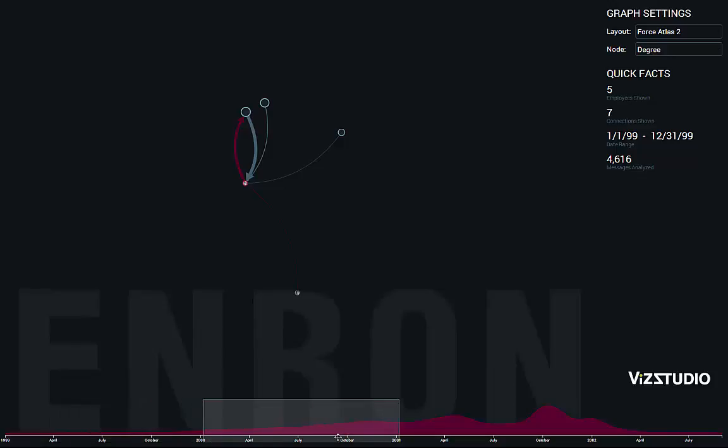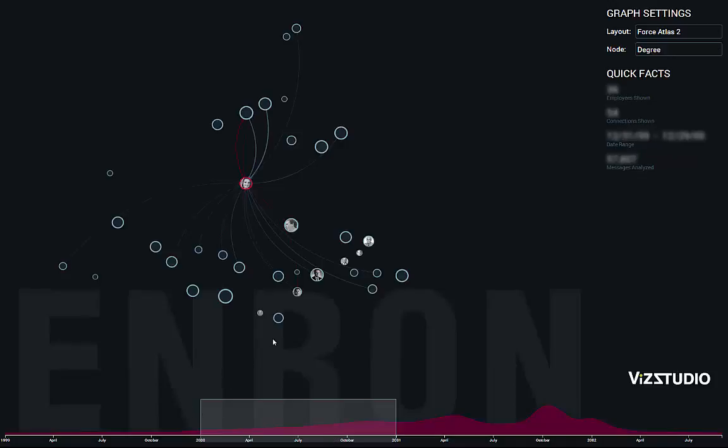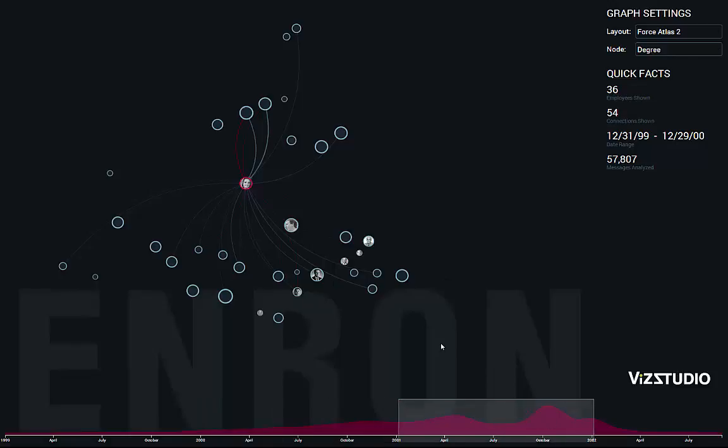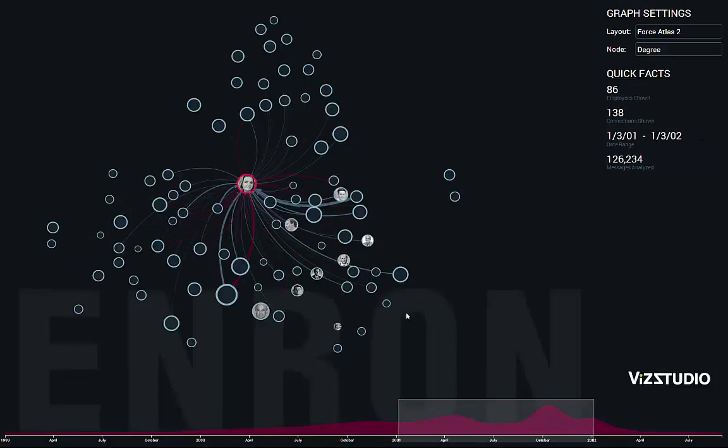Now, if we move this time to between 2000 and 2001, you can see her network get bigger and bigger. So you can see here there's a lot more activity with a lot more people around here. Now this is also because there's an increased number of messages throughout this year as well.